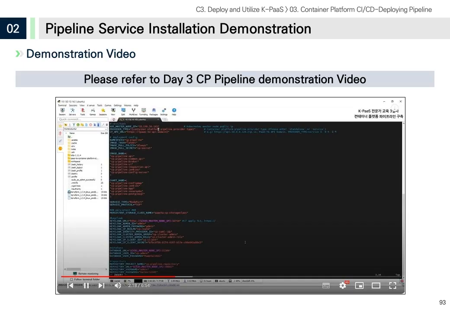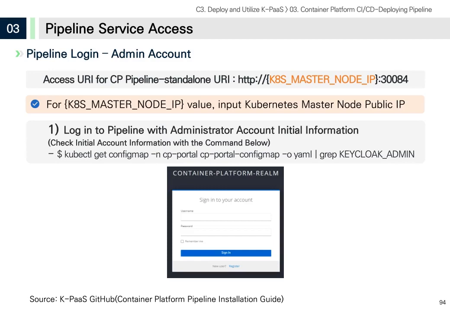Part 2. Pipeline Installation Demonstration. Let's look at the installation process we've been through so far as a video. Part 3. Pipeline Service Access. Part 3 shows the process of accessing the pipeline you built.